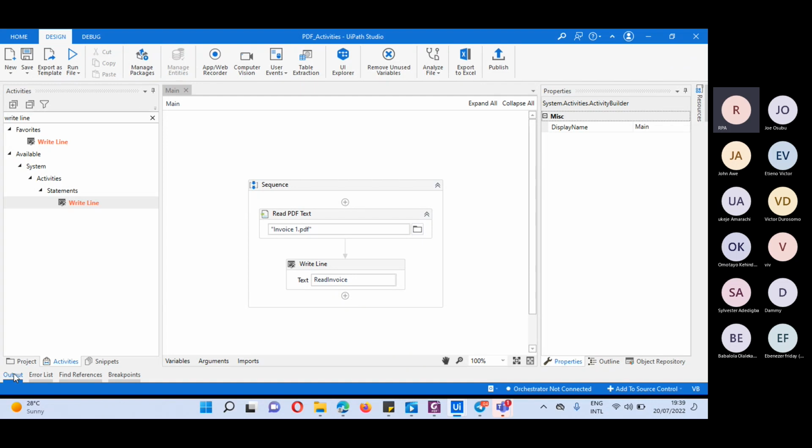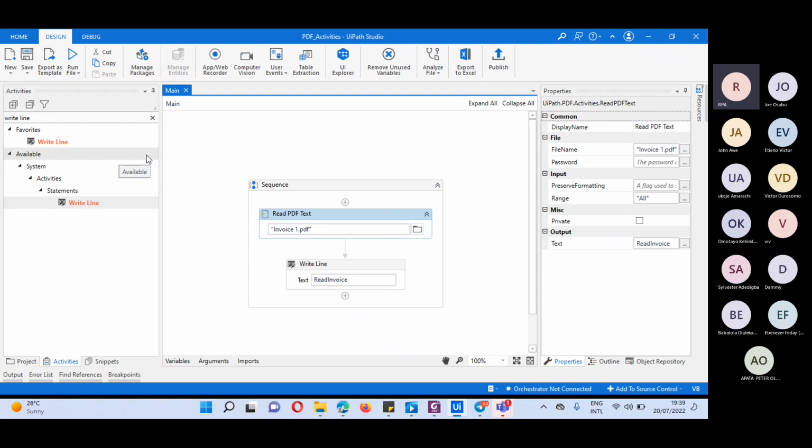So in that case, what we are going to do is assign a variable that will help us get the directory files, get the directory for all the files. Let me throw this out, and let me bring in my assign up here.